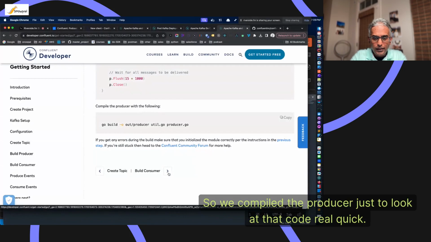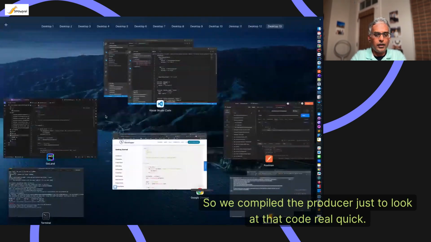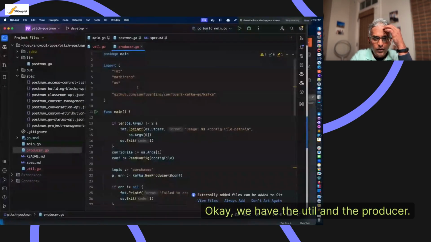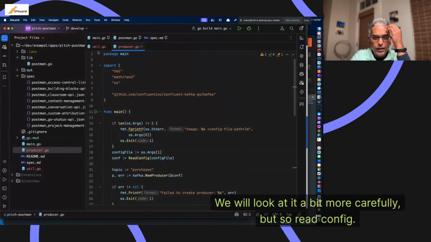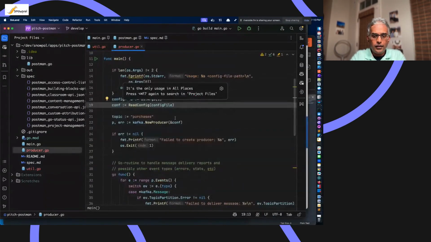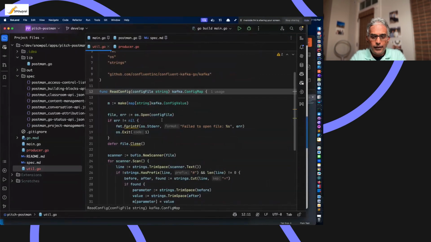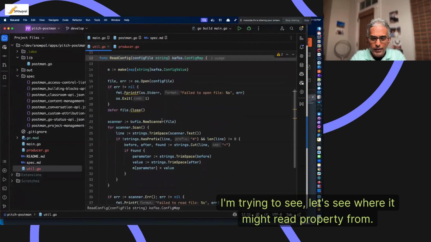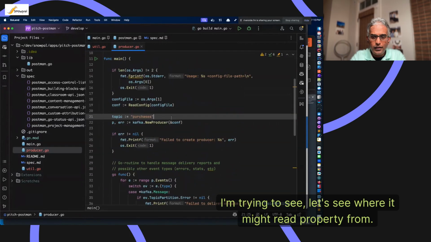So we compiled the producer. Just to look at that code real quick, I'm curious to see that code. Okay, we have the util and the producer. We will look at it a bit more carefully, but so read config. And we did not add the properties file here. I'm trying to see where it might read the property from.